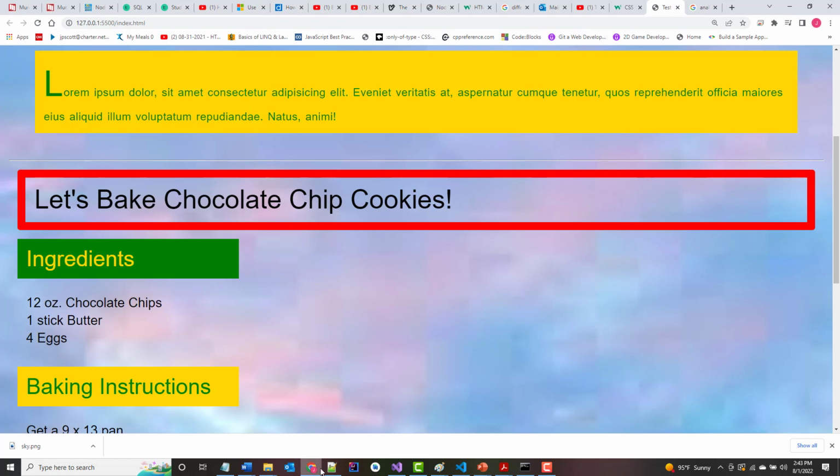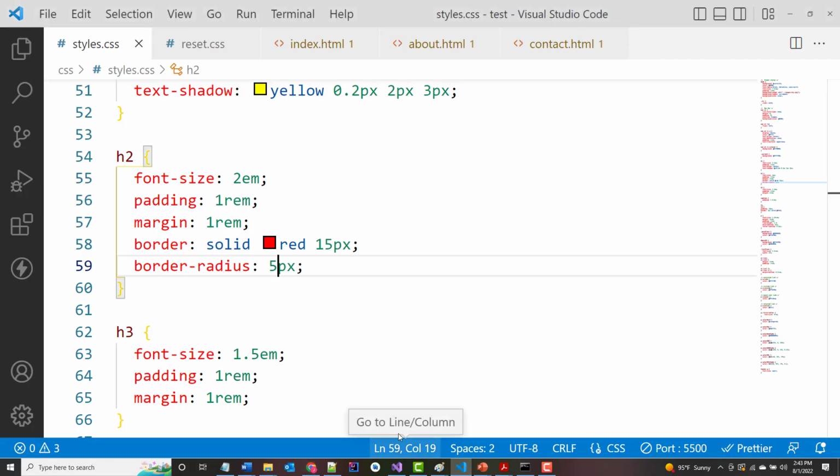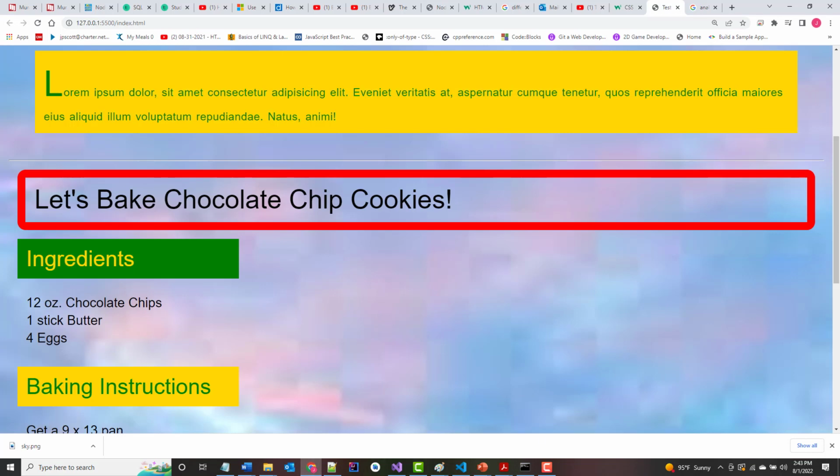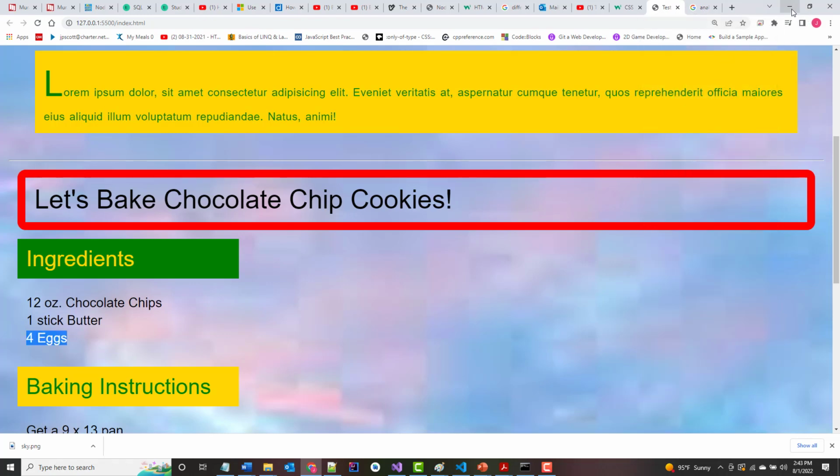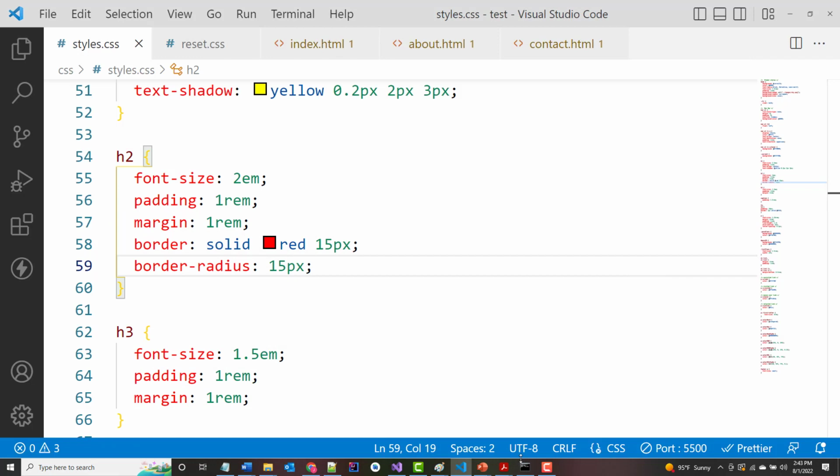I thought it would be more than that. Let's try making it bigger. Maybe I'm doing it wrong, but I don't think I am. Let's make it 15. Now it looks much more rounded. Again, these are things that oftentimes you are going to end up doing just for the effect that they have.